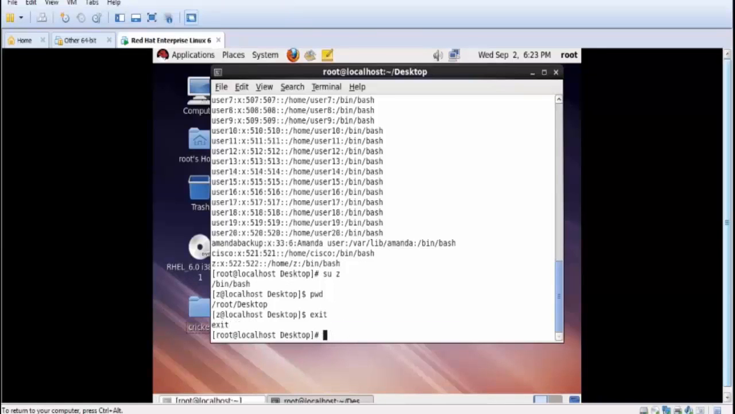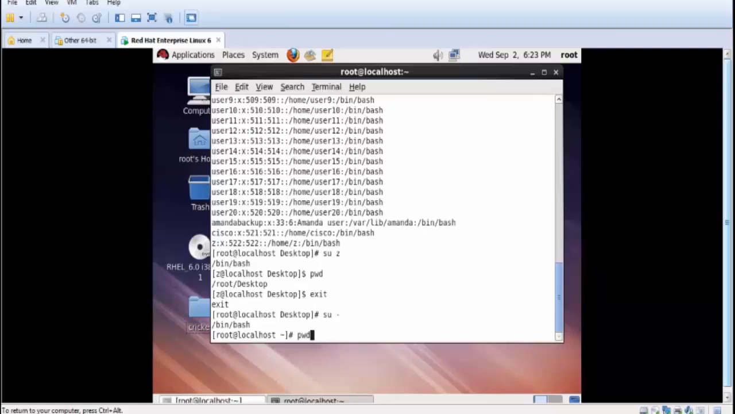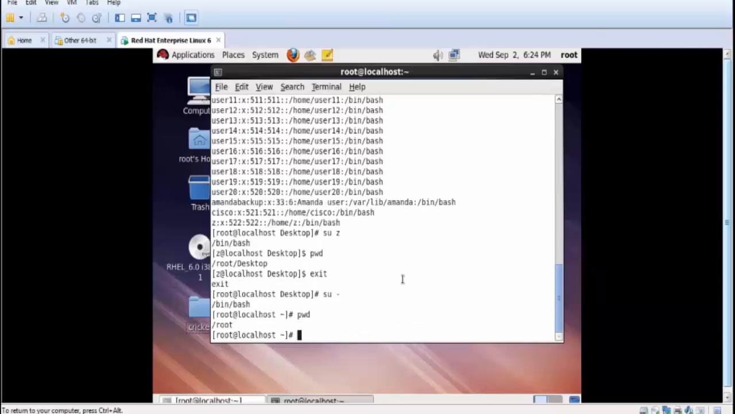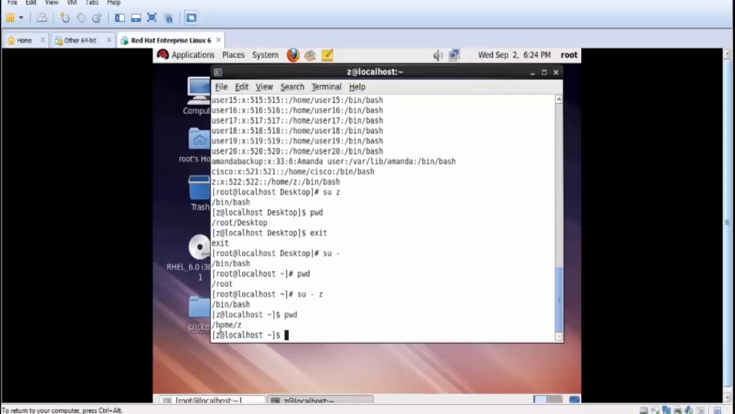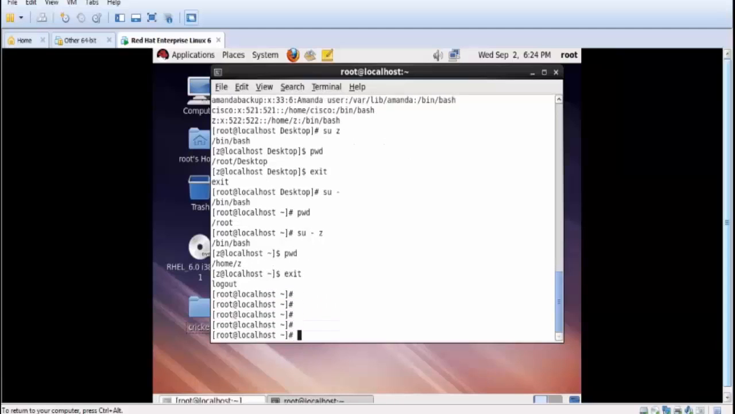Once you put SU hyphen, then you can check. Sorry, I have not given the name of the user, just wait. SU hyphen and the username. Now you can check, it will show the home directory of the current user. So it means now it has the full privilege of the current user. So there is a difference between SU and SU hyphen.